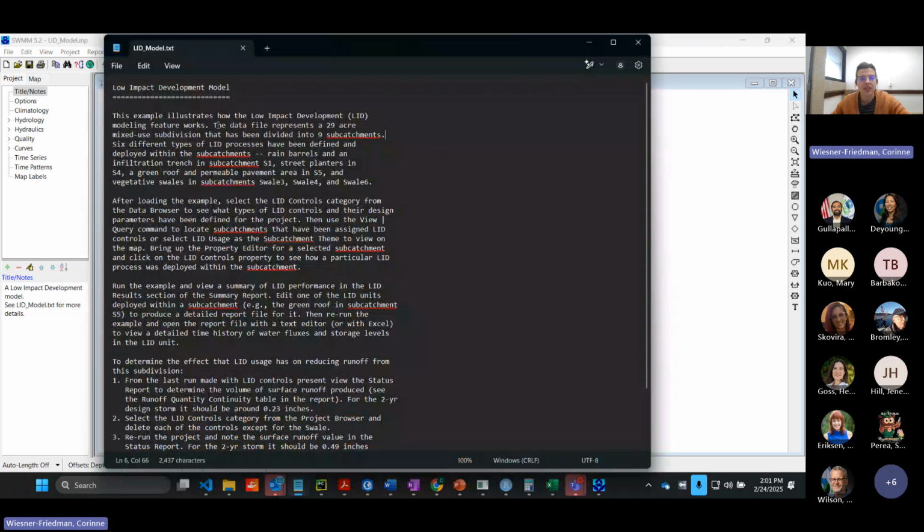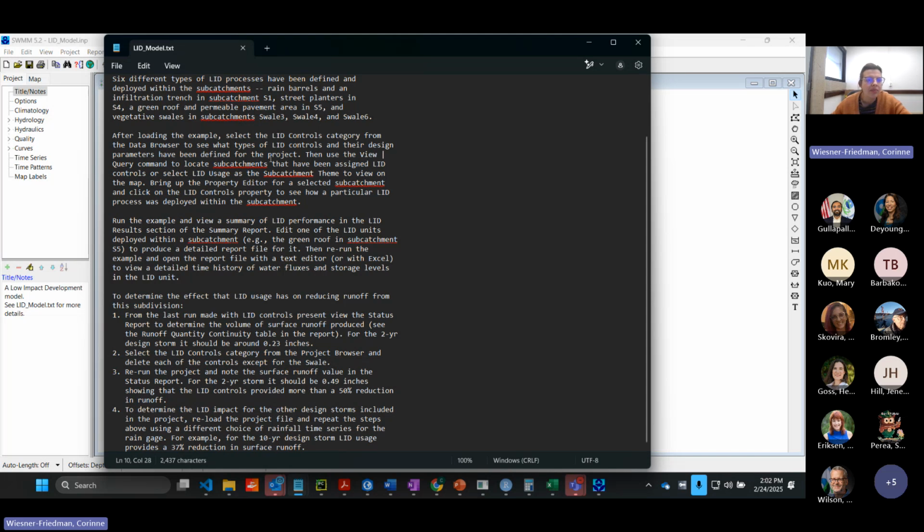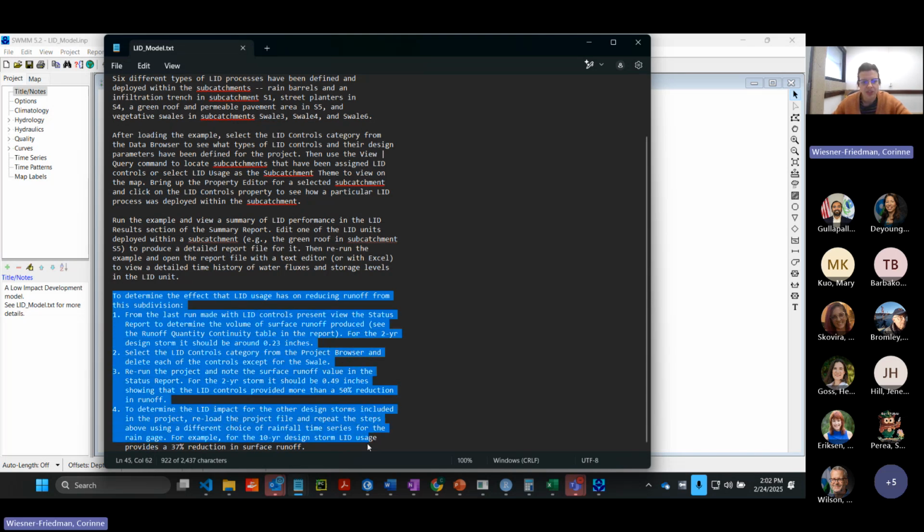So this example illustrates how the LID modeling feature works. This is a data file representing a 29-acre mixed-use subdivision. That's much bigger than our Berkeley example. And it says that we're considering rain barrels, infiltration trench, street planters, permeable pavement, vegetative swales, so that's quite extensive. And then there are some verifications here, on how we're determining that the low impact development usage has a reducing runoff effect. These are some steps to go through.